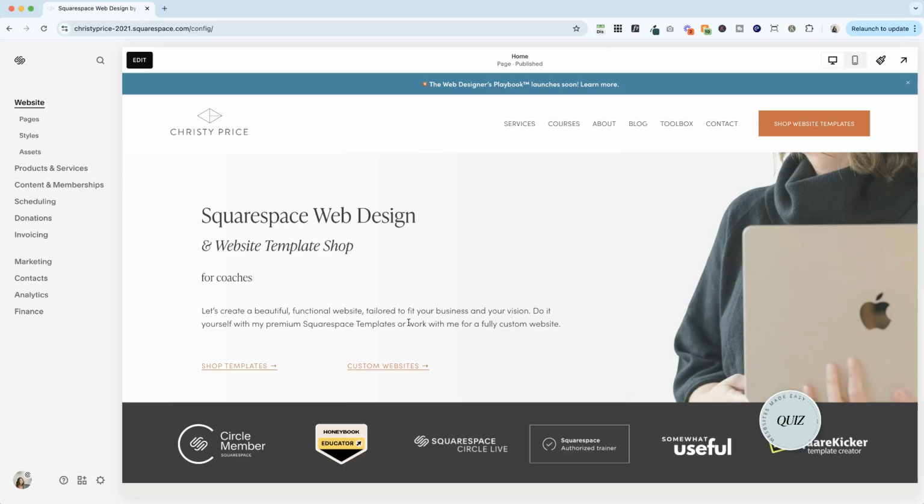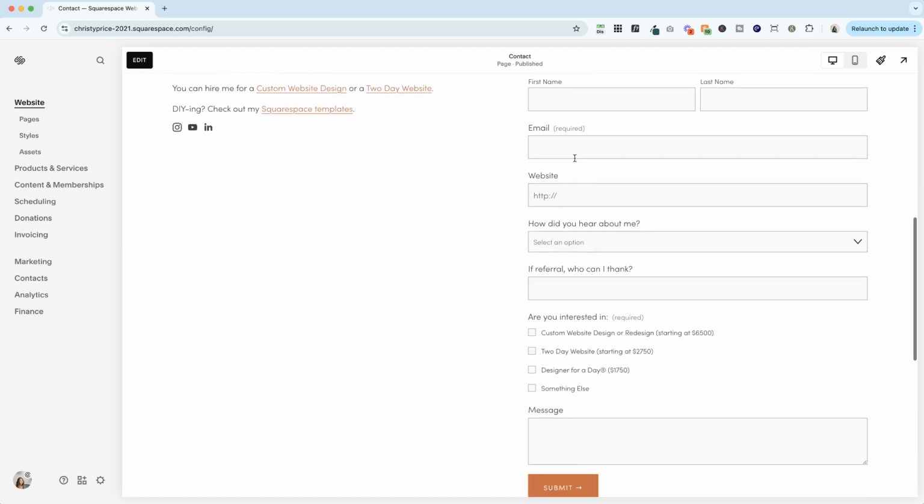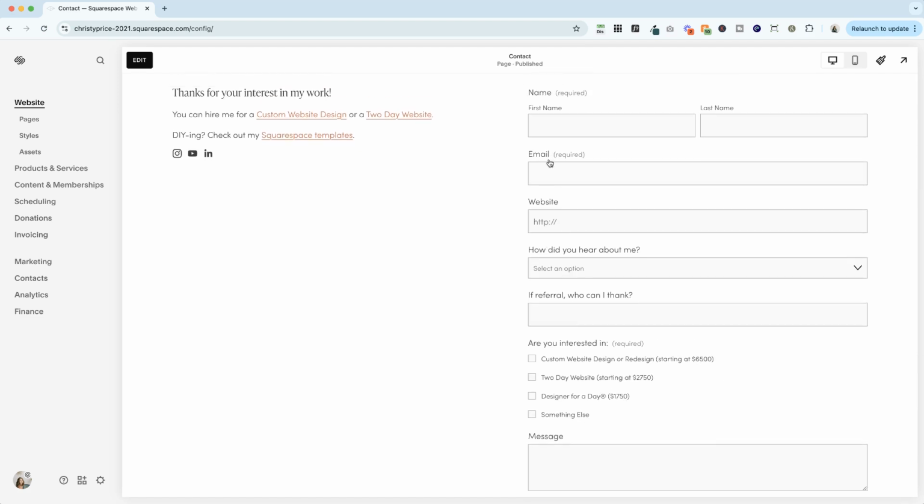So I want to show you how the form update works. I'm going to actually make a change to the contact form on my website because this is how it was set up before this update. So I have, how did you hear about me? And then I had to have another text box here that said, if referral, who can I thank? So it was a completely separate question. Now I can combine these.